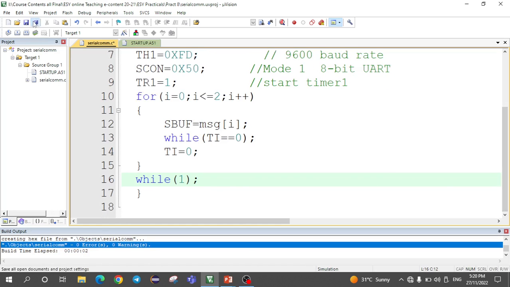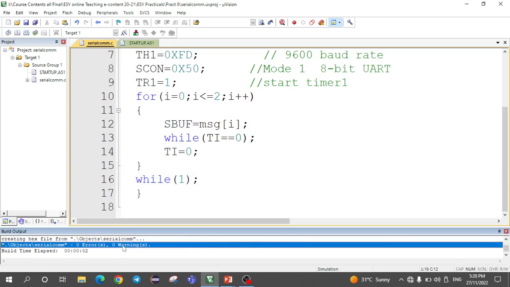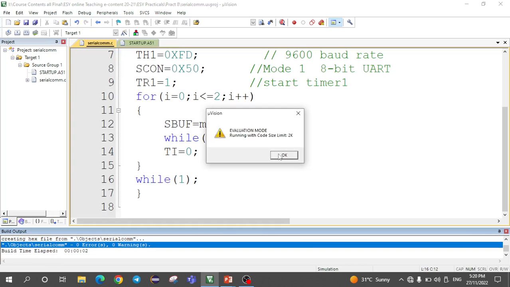Now I have made the changes in the program, so I will save the program. I will click the build button and check for errors. Fortunately, there are no errors. Now we will start the debug session. So Debug, Start/Stop Debug Session. Click on the OK button.